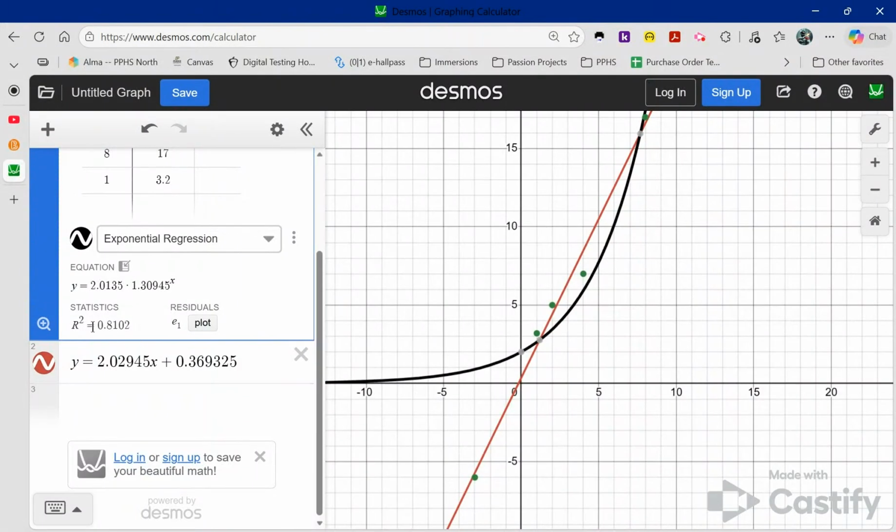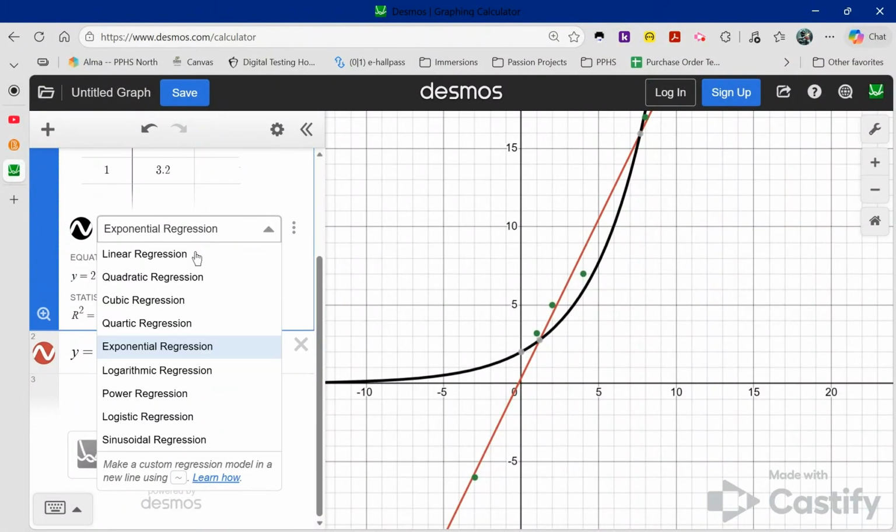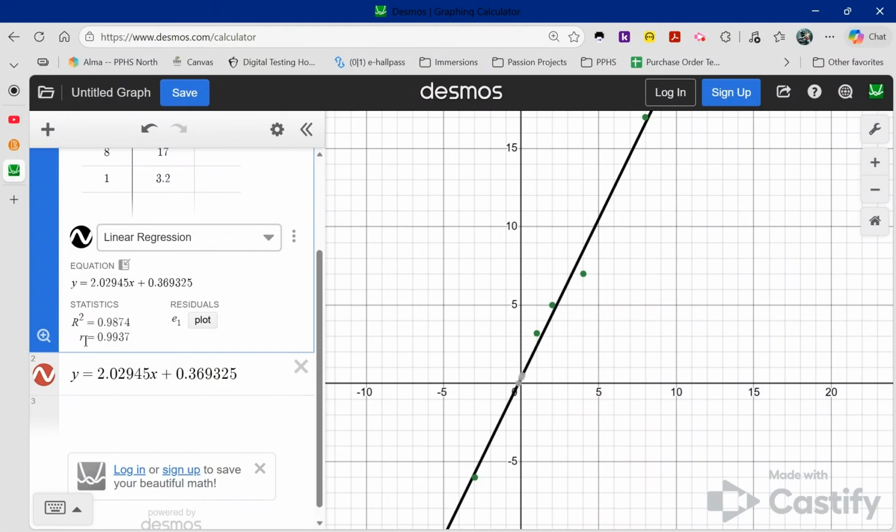So right here we have 0.81. We want that number to be as close to 1 as possible. When I switch it back to linear, we see that we have r² is 0.9937. So that's actually super close to 1, okay? So in this case, we would say that this data is most likely a linear data set. It is not an exponential one.